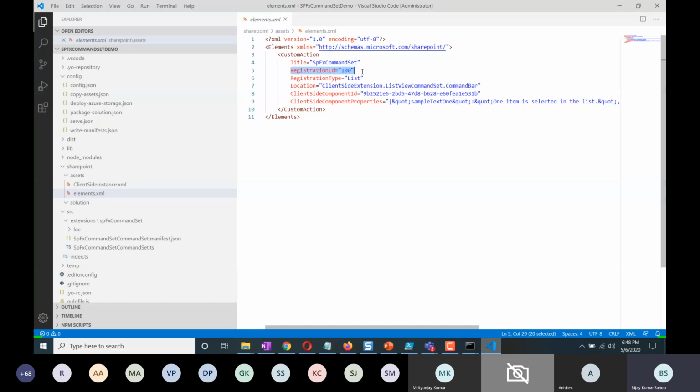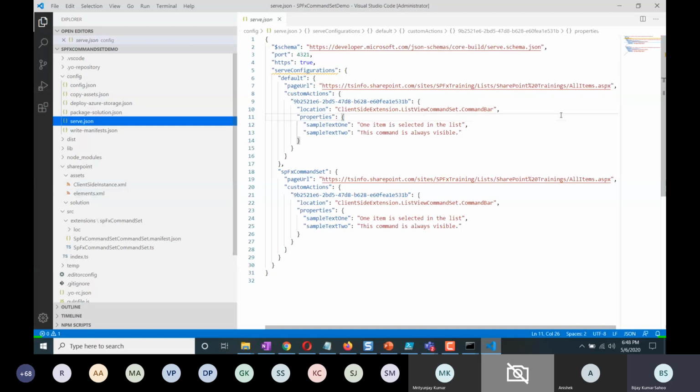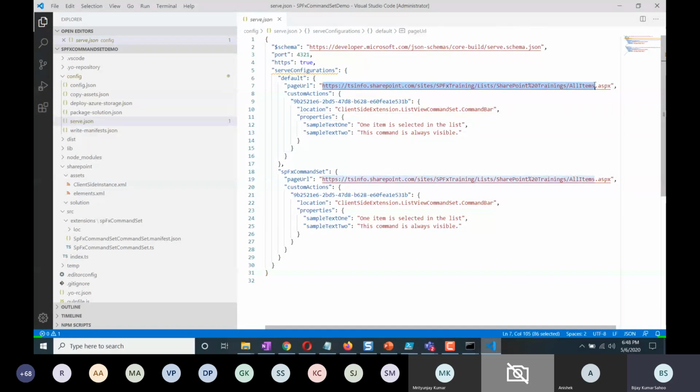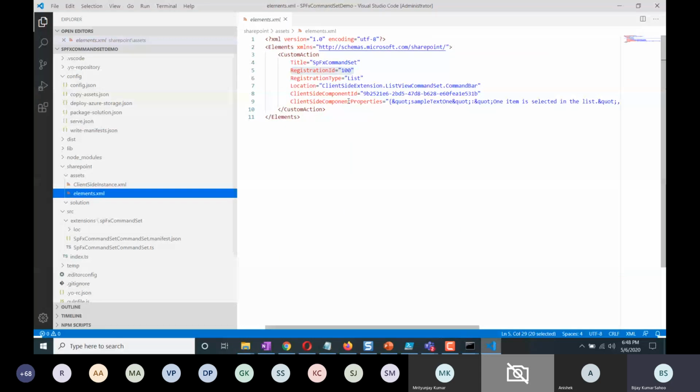That means if you are just testing locally on the server using the sorb.json file, even if you put the list URL or the library URL, it will come in both places. But when you actually deploy it, then whatever registration ID you have mentioned, only there it will come.